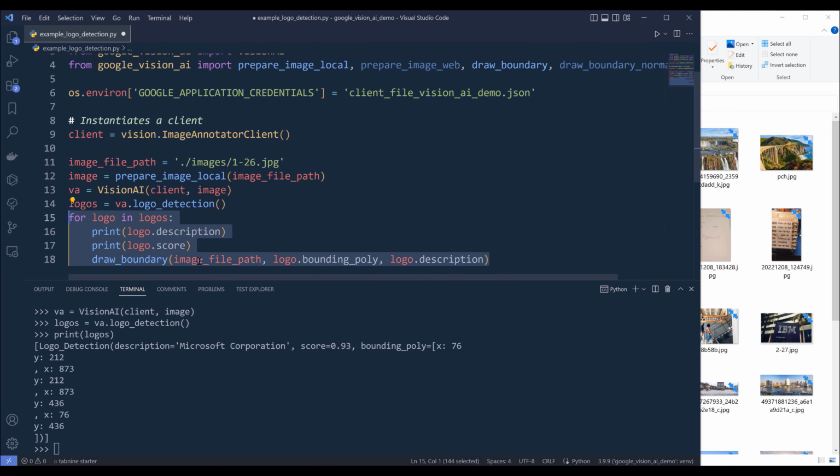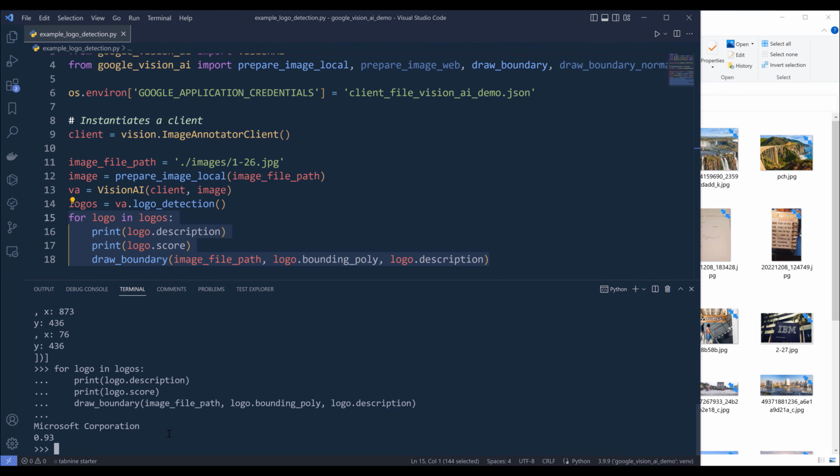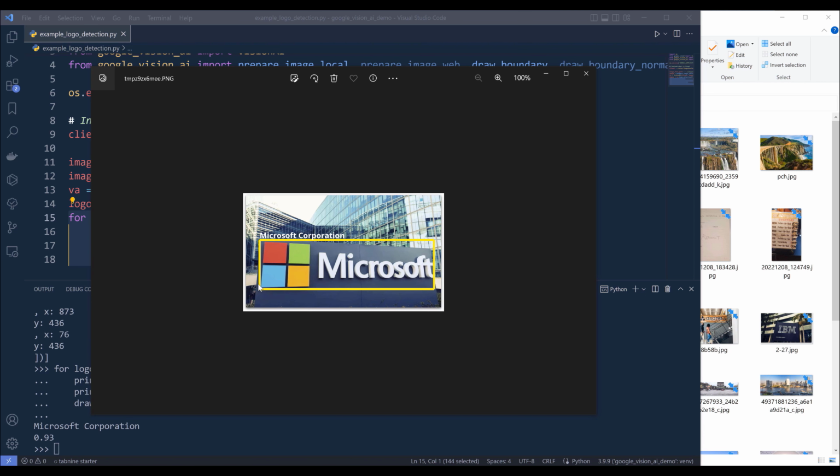Alright, so if I go ahead and run this loop, now it's going to return Microsoft Corporation with 93% of accuracy. And from the image itself, we have this yellow box that circles Microsoft's logo. And here's the logo description. So this is going to be everything I'm going to cover in this lesson. For the next lesson, I'm going to show you how to use the face detection feature.